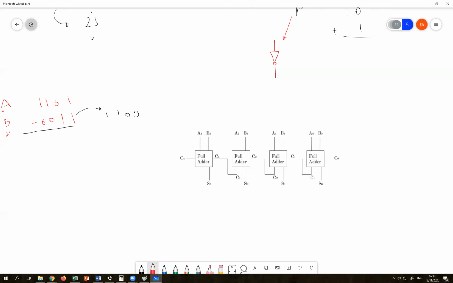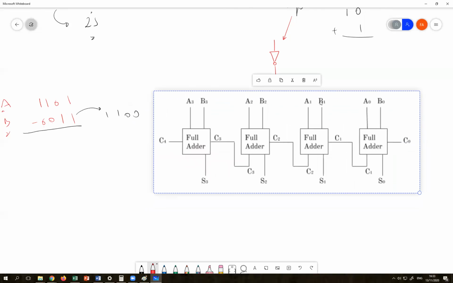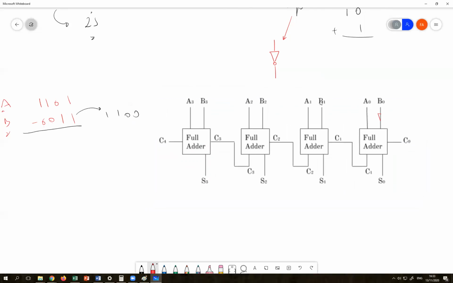So I will put a NOT gate here. I will make it a bit bigger to show you how I should act here. If I put a NOT gate there, it will flip the bits for me. I do recommend you use Logisim and see how it works. So now we can flip the bits if we want to subtract two numbers.